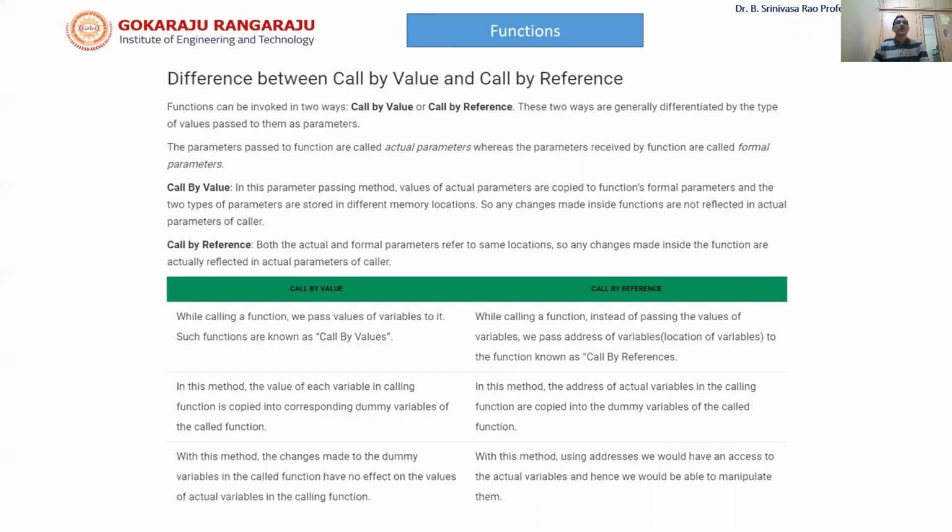Call by reference: both the actual and formal parameters refer to the same locations, so any change made inside the function is actually reflected in the actual parameters of the caller. Now differentiate between call by value and call by reference quickly. While calling a function, we pass values of the variables to it. Such functions are known as call by value. While calling a function, instead of passing the values of variables, we pass the address of the variables, or locations of the variables, to the function. This is known as call by reference.